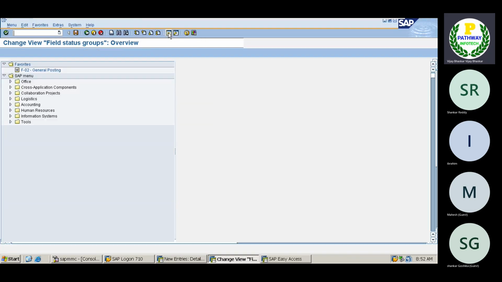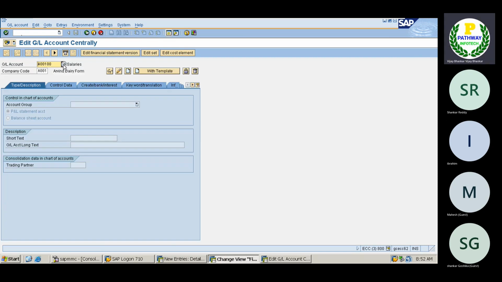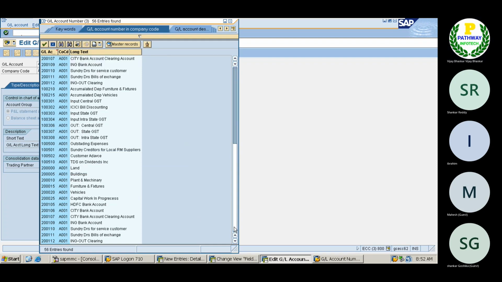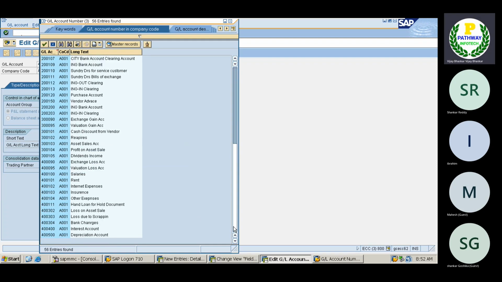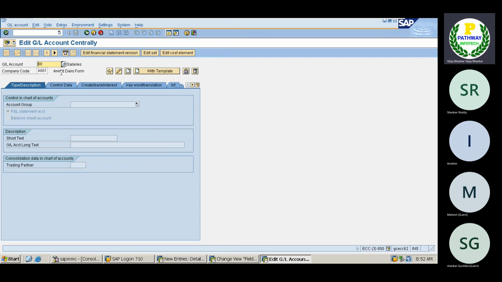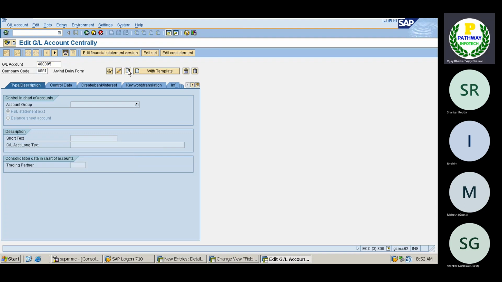Then let me open a new screen, FS00. I don't know whether we have created the telephone expenses related GL or not. Let me check. Not created, only the 4 series. These are the accounts, like insurance. Okay, let me create the GL account. It does not exist, fine. Let me create it. It's a P&L account, an expenses account, here telephone expenses.